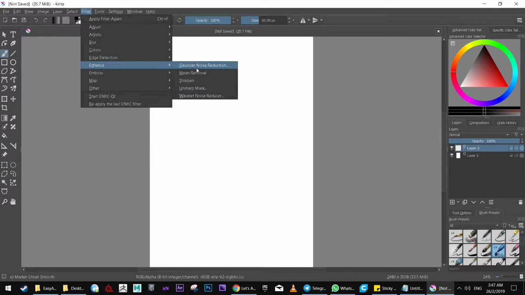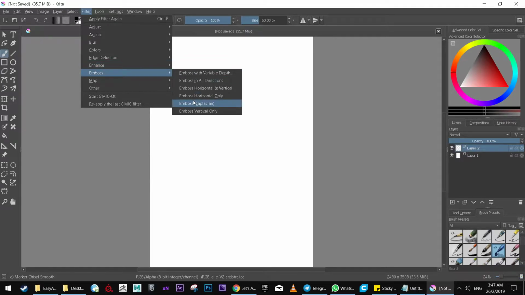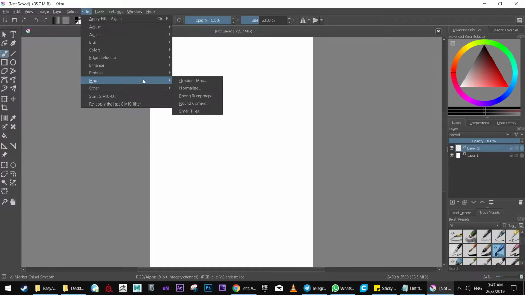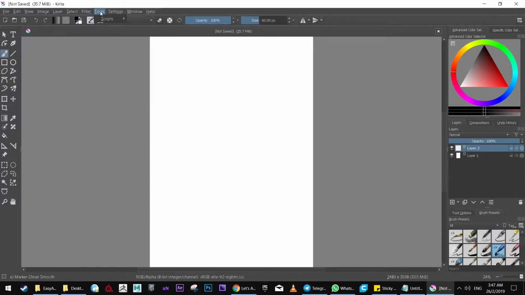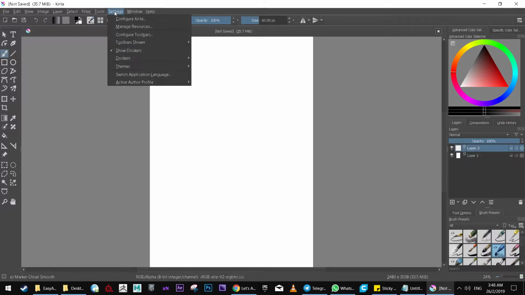This one, enhance, probably you might use some of these just to reduce some noise. Emboss might be kind of good, but again, you're going to have to play around with that, which we're not going to cover. I'm just going to go over the basics as well. So you got gradient maps, normalize. Again, not going to really touch that, because what we want to do is just paint or draw.